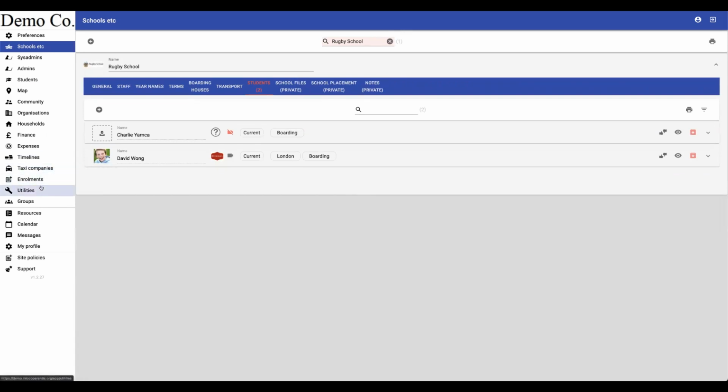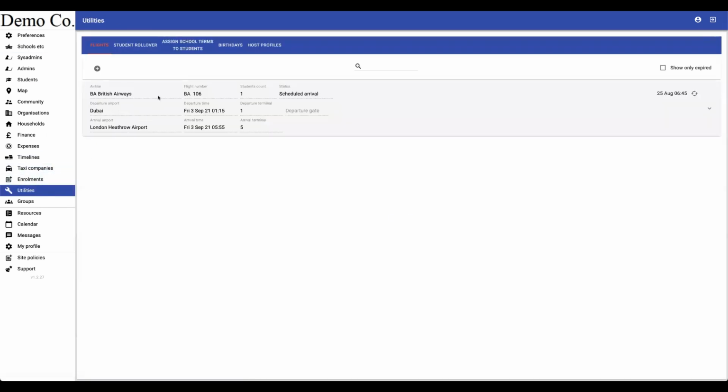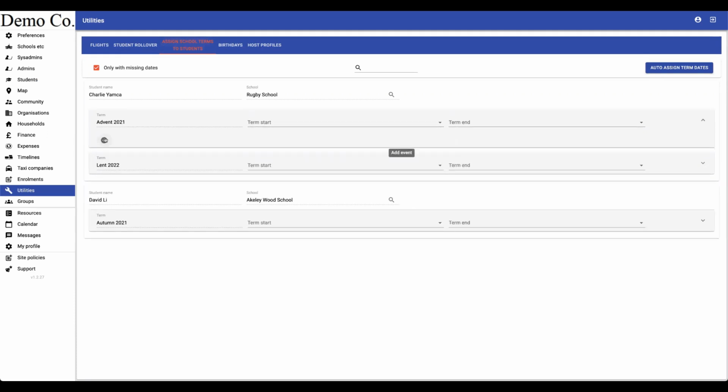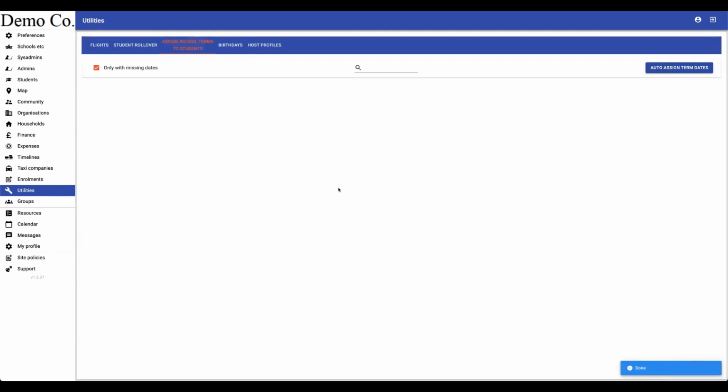But there's another tool in the utilities page, which is to assign school terms to students. And this will very quickly put in the term starts and the term ends where it can. And there's even an auto assign button up here. The only thing this system won't do is put in the events. So if you want to put in events, you have to do those manually first. But on this page, at least it's easy to put them all in at once. I could press auto assign term dates here, and it would simply set all those up, and it's done the whole thing for me. So those ones are done.